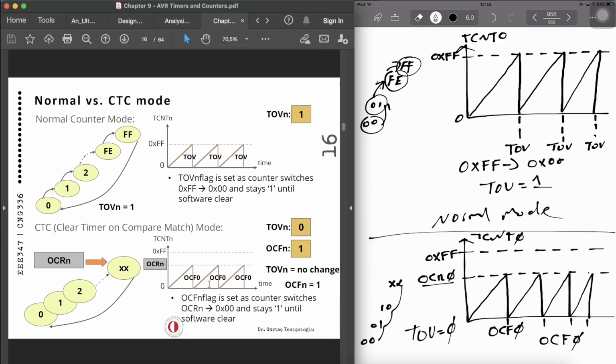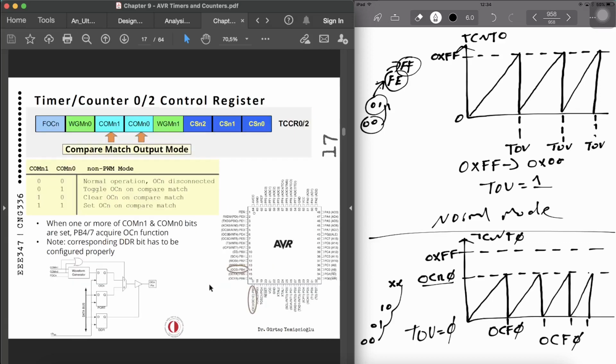Now in non-PWM modes, we can use the compare match outputs in order to generate some waveforms as well. So we can toggle it, 1 to 0, 0 to 1, on the compare match. We can clear it, set it to 0, or we can set it to 1. So these are all applicable in the timer control registers, with which we can modify the control or the operation of these timers.